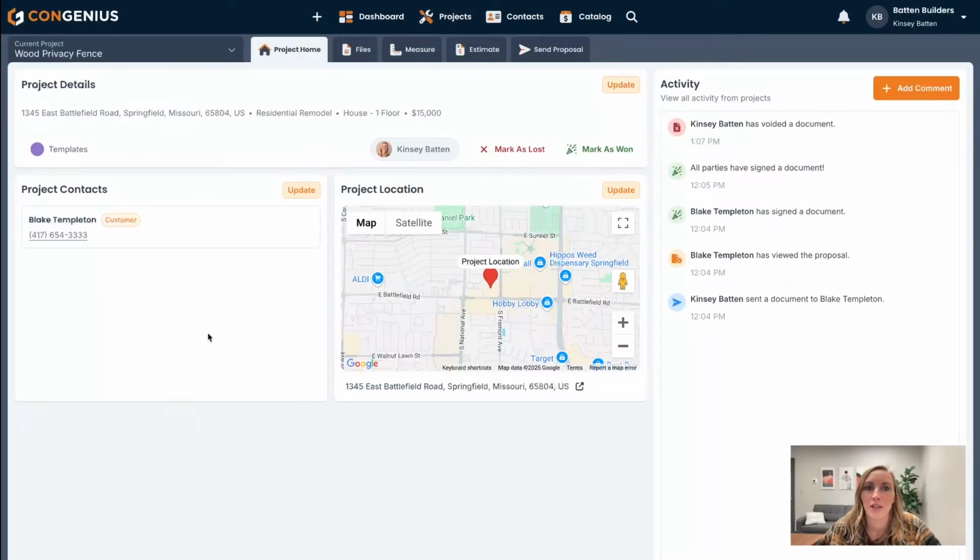Then you'll come to your project home, which on the right-hand side, you'll be able to add any activity if you're headed to a job site to measure or need to follow up with a client and have a task. You'll be able to log that activity to the right-hand side. You'll also be able to see when a proposal has been sent or an estimate has been sent, it's been viewed or been signed by a customer. So those are some notifications that you'll see in the Activity Center.